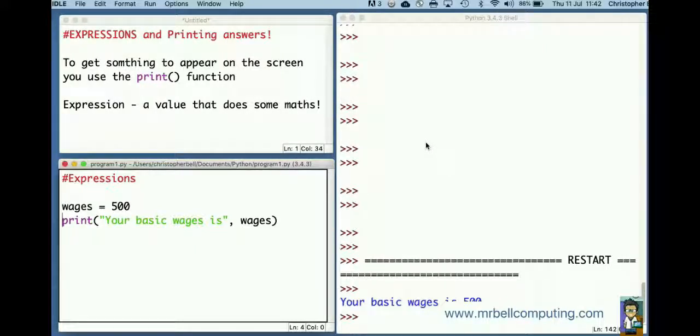It comes up on the screen. Your basic wages is 500. If I wanted to give somebody a bonus, I could do this. I'm using camel notation with a capital E. I'm going to give them a £30 bonus.